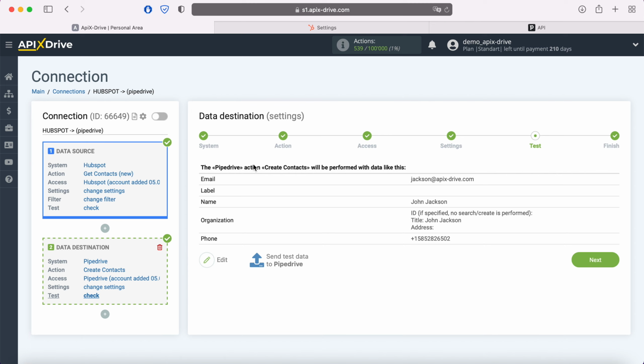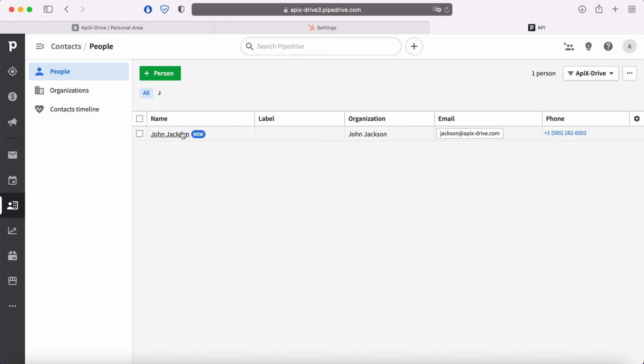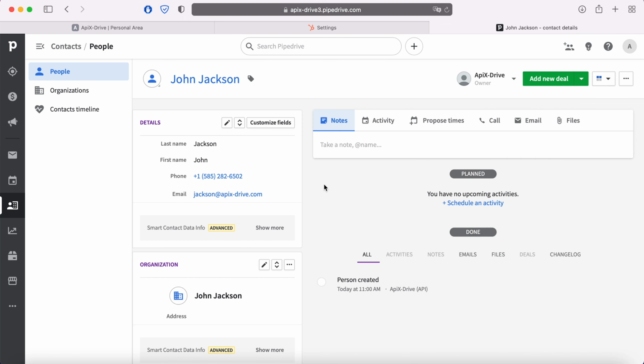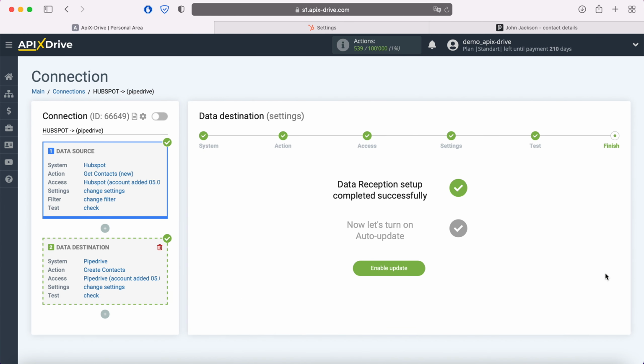At this point, you see an example of the data that will be sent to Pipedrive as new contacts for each new contact from Hubspot. If something does not suit you, click Edit and go back a step. In order to check the correctness of the settings, click Send Test Data to Pipedrive. After successful submission, go to Pipedrive and check the result. If everything suits you, return to the ApiX-Drive service and continue setting up. This completes the Pipedrive data reception setup successfully.